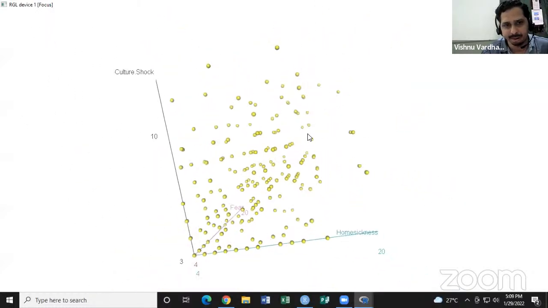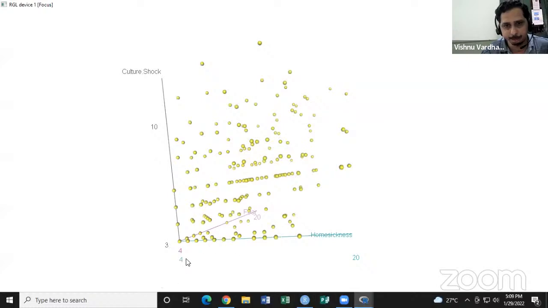Scale of the axis is taken automatically. You see this 4 to 20, 4 to 20, 3 to 10, like that. Okay, scale of the axis is automatically taken, but still we can move. We have no need to input. Automatically it will take the minimum and maximum from the data, and accordingly it will arrange.